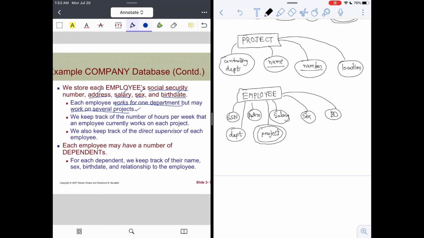Furthermore, we keep track of the number of hours per week that an employee currently works on each project. So this means, suppose an employee works on two different projects, project 1 and project 2, you have to be able to keep track of how many hours that employee has worked for that specific project. Suppose in project 1 for the first week he worked 7 hours, and for project 2 in the first week he worked 17 hours. So you have to be able to keep track of that as well. So how would you do that?